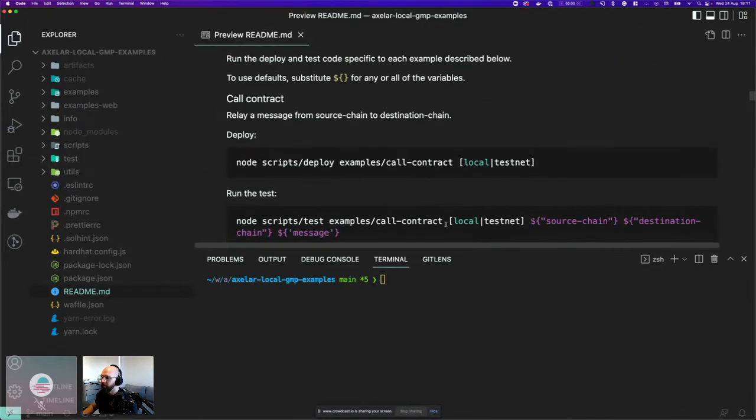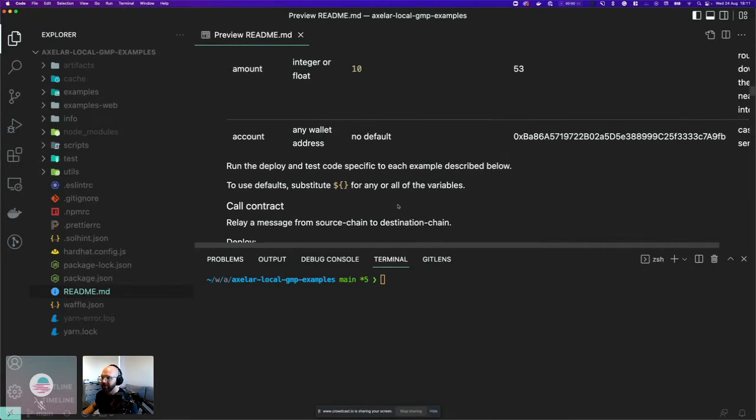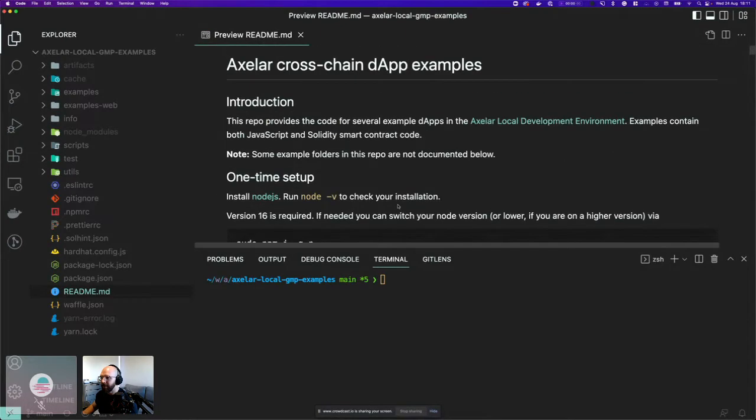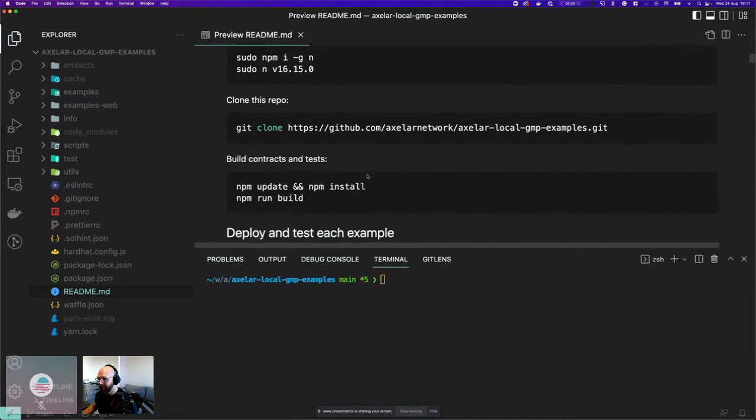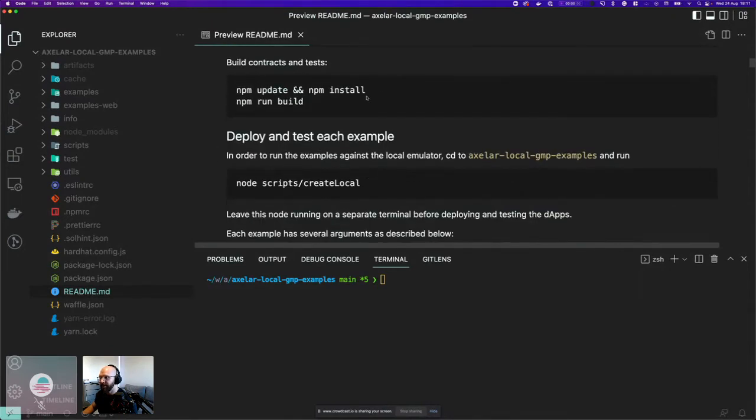The first thing when you use that library is obviously to install all the dependencies. So yarn install or npm install, depending on the package manager that you want to use. And then you need to build the contract. On my machine, it's already built.